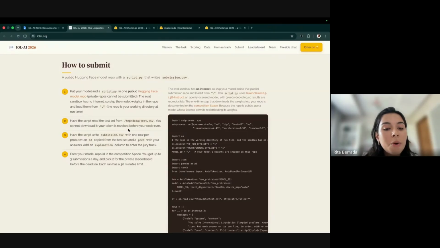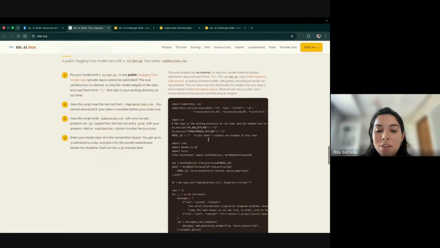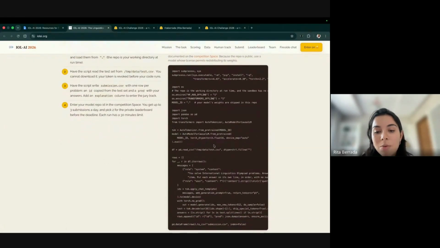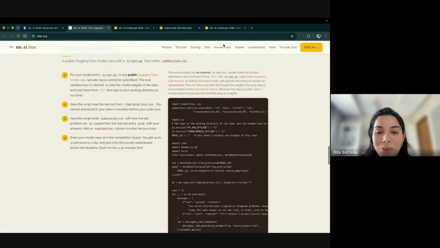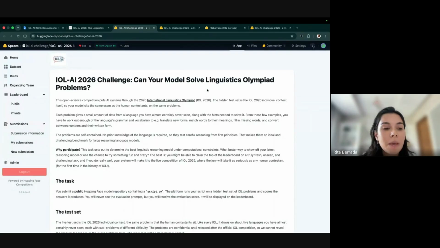And so inside that repo, you need to include a script that will read the test set, and you need to have the script write a submission CSV with 1 row per problem. And then you can just enter your model repo into the competition space, and we grade your submission. But I'll walk you through that step by step. So here's an example of a script that we wrote. This is just a skeleton of what a script looks like. It's the minimal one, and you have more details about how to make a submission here on the competition space.